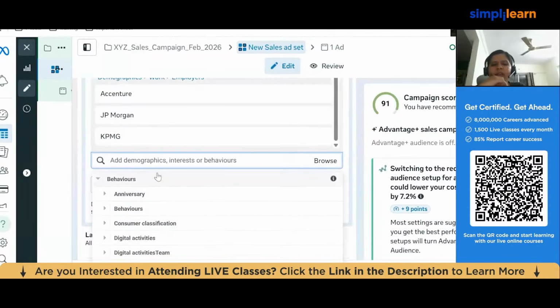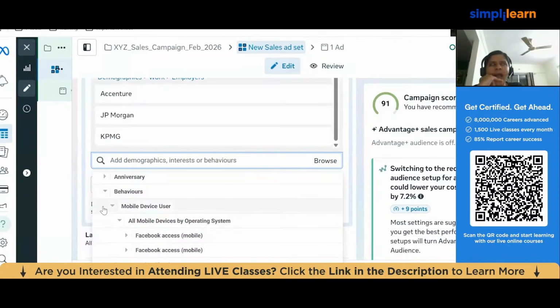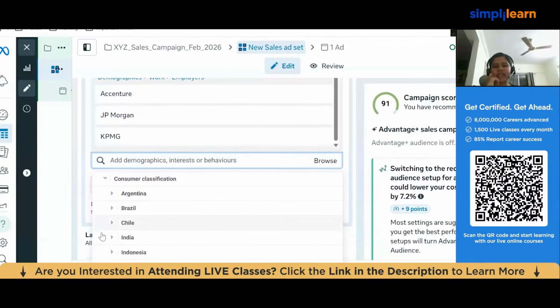Now that's all you have under demographic. Apart from demographic, you have behavior as well. In here there are also some targetings which can help you reach a better audience. Let's say in consumer classification, we have mobile device user. It used to work before the iOS 14 update, but after iOS 14 it is very difficult to precisely show ads to those audiences who are using iOS devices and not Android. So before COVID, it was a great targeting. Now it isn't. But you still have other options like consumer classification.